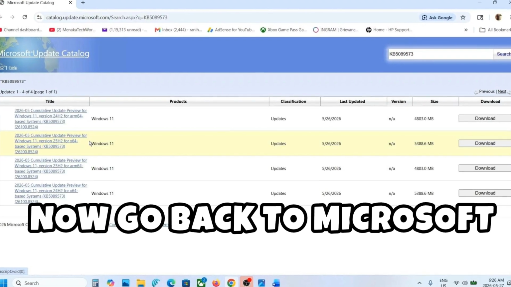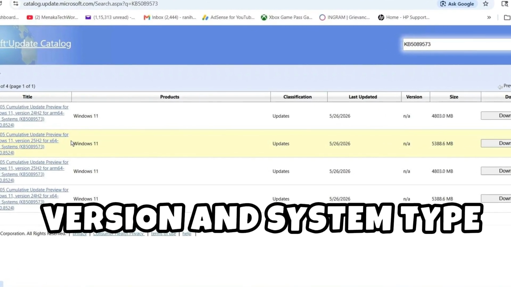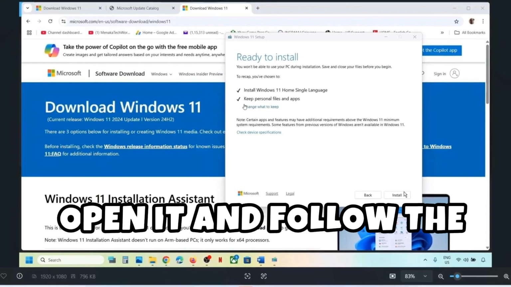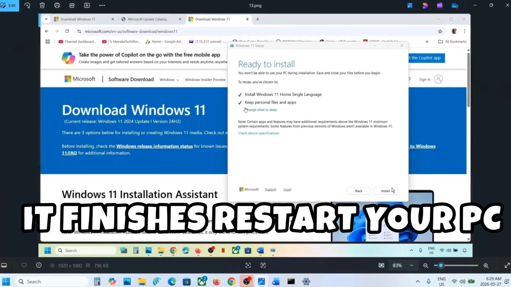Now go back to Microsoft Update Catalog and download the update that matches your Windows version and system type. Once the file downloads, open it and follow the on-screen steps to install the update manually. After it finishes, restart your PC.